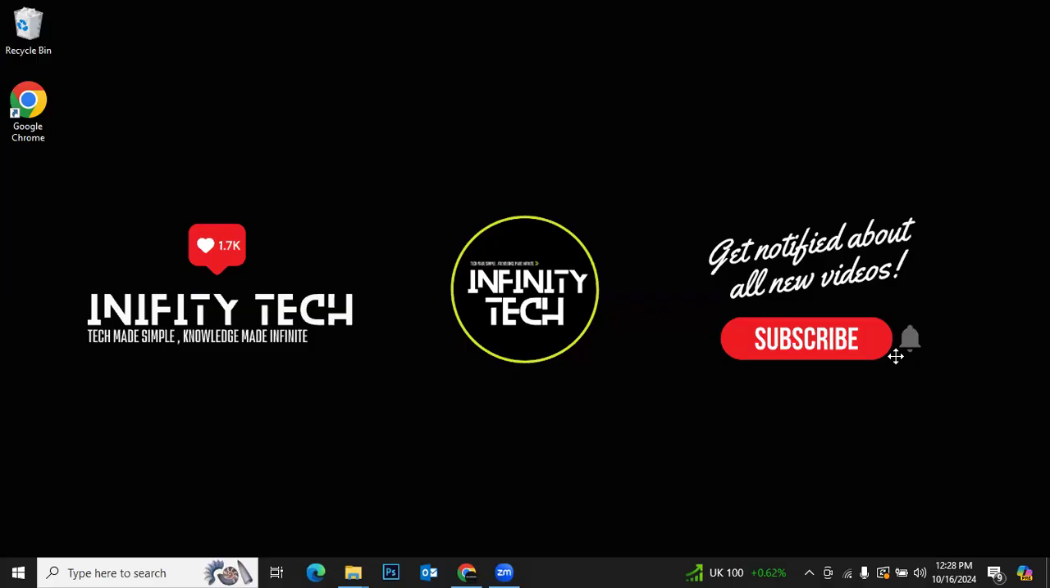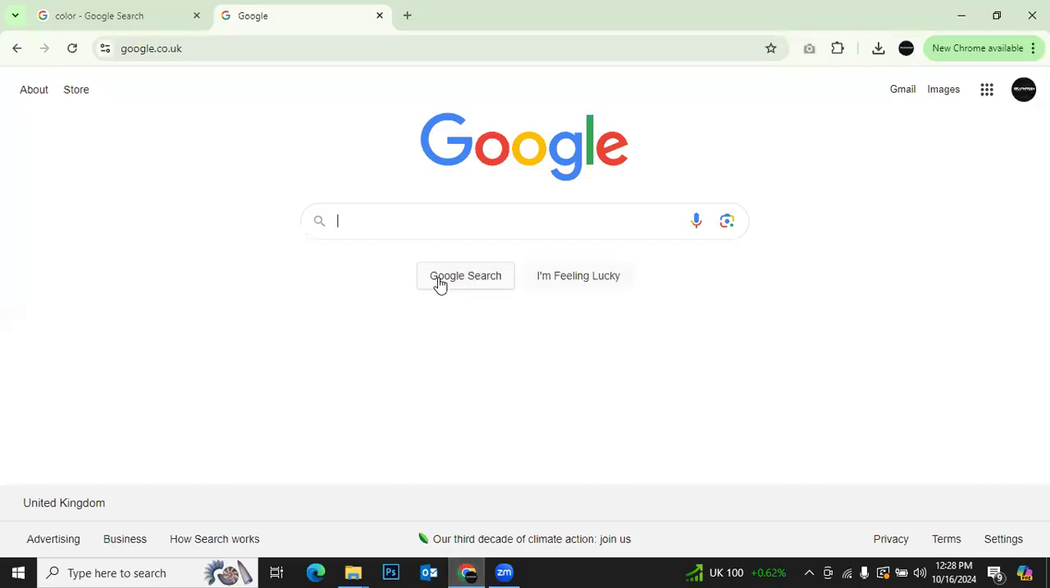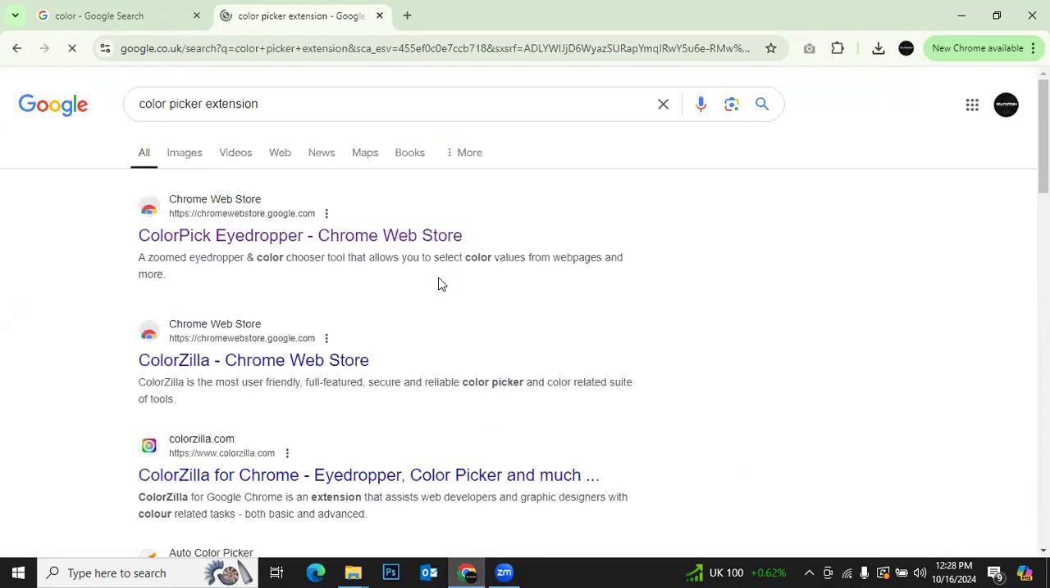So in this video we are going to discuss how we use the color picker to pick our color from our web pages. So it's very simple. We just need to go to Google, then type color picker extension, and here we go. This is the extension we are going to use.